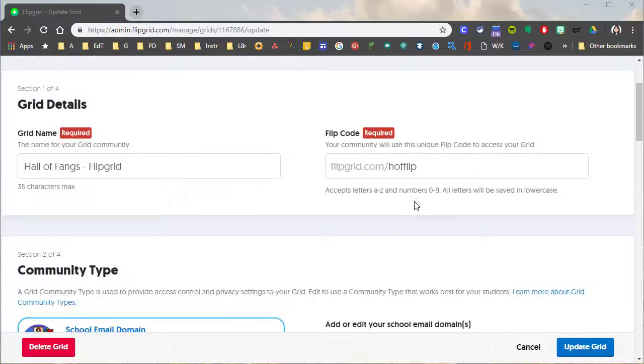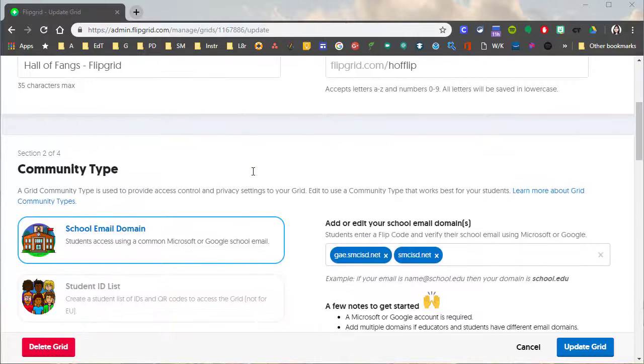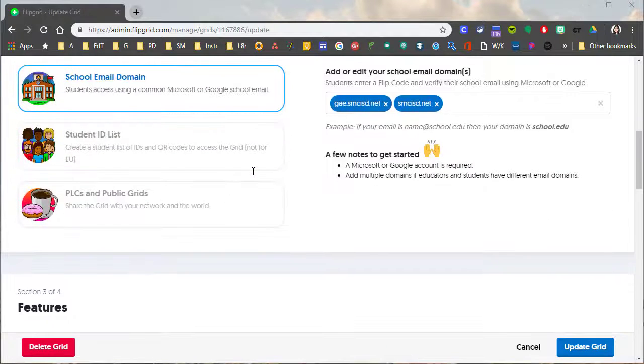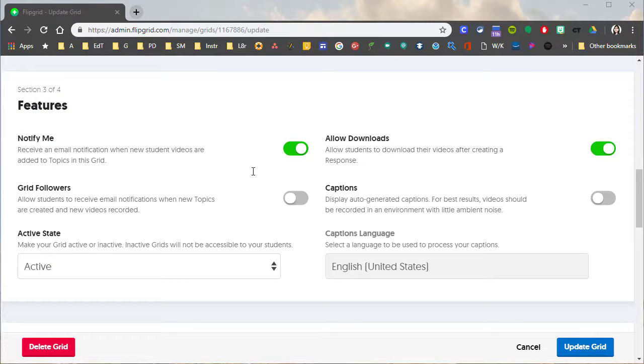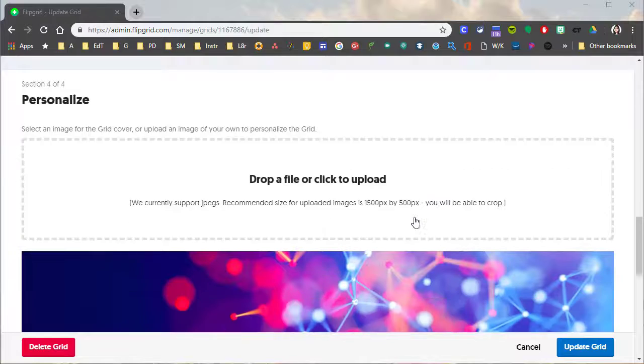From there, you can further customize or edit your grid. You can change your community type, you can add additional domains, you can also modify the notifications, followers, the status of your grid, whether or not to allow downloads or to include captions. You can also change the image.